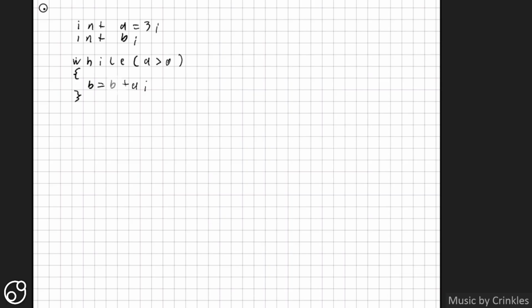Actually, that doesn't make sense. Equals a. Let's do it like that, and then it's a, then a, e. That's a nice program.